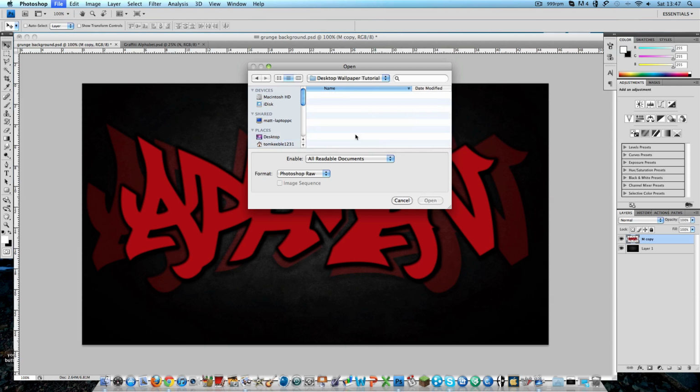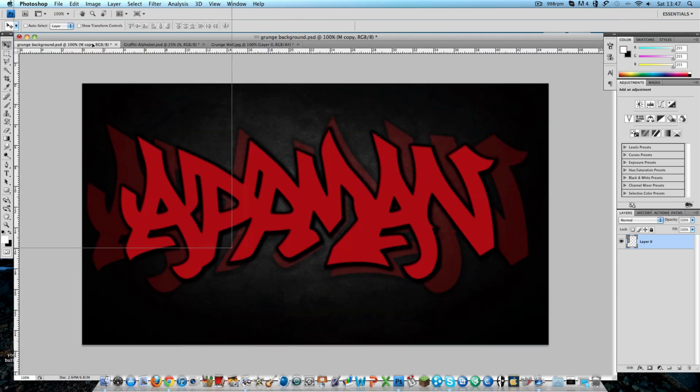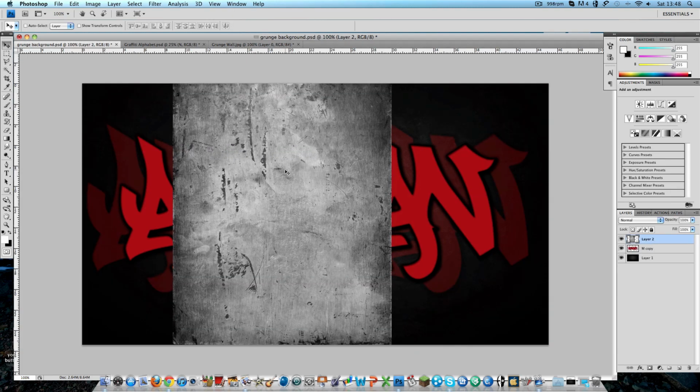So find where it's saved, open it up. Here we go. So this is one of my favourite textures. I like to use this quite a lot. Just want to drag it onto the original file. Control T.